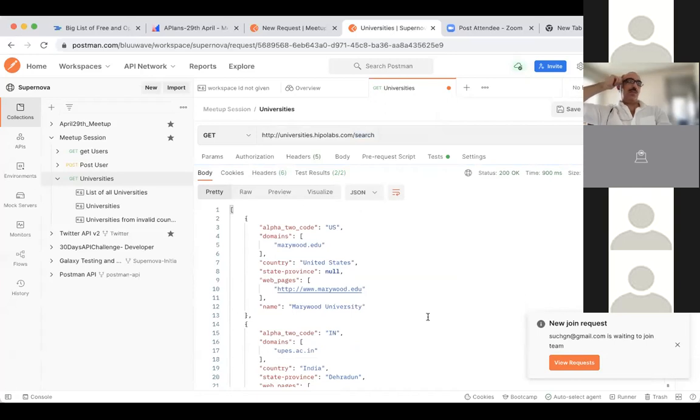Now this part of the screen is... I'm sorry, I can't add you. I got a join request, but you can fork my collection anytime, which I'll be showing you in a few minutes.